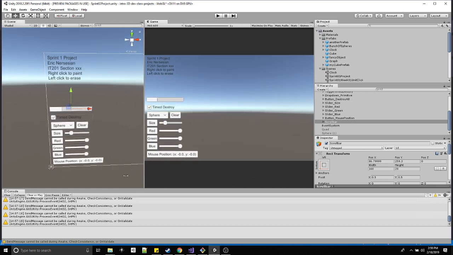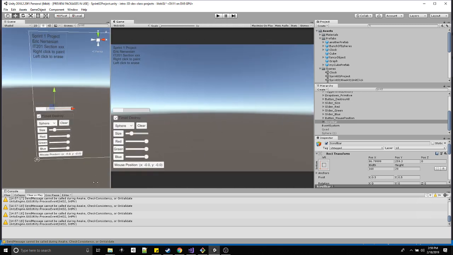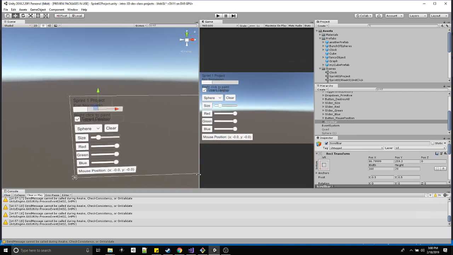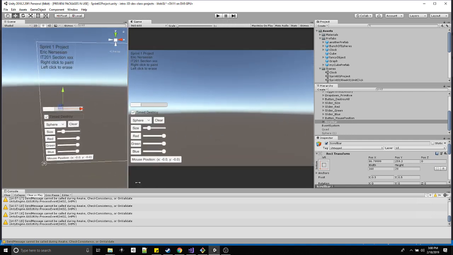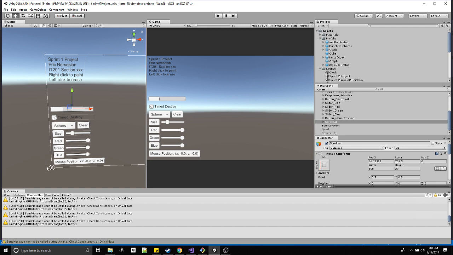So as I move it, notice it looks good. It sticks on the top of its group, and eventually they do cut through. I'm not really worried about that. So notice I had to go through all these elements and set their anchor points.